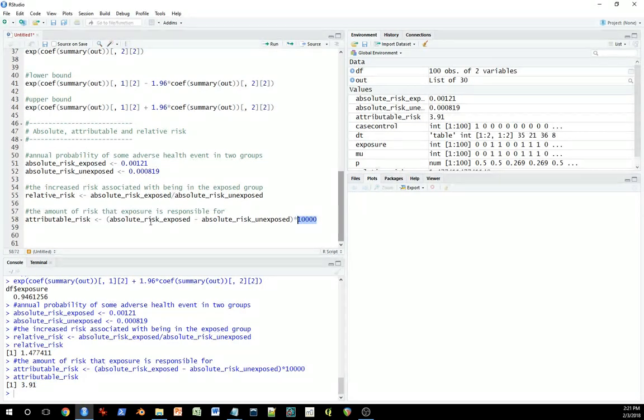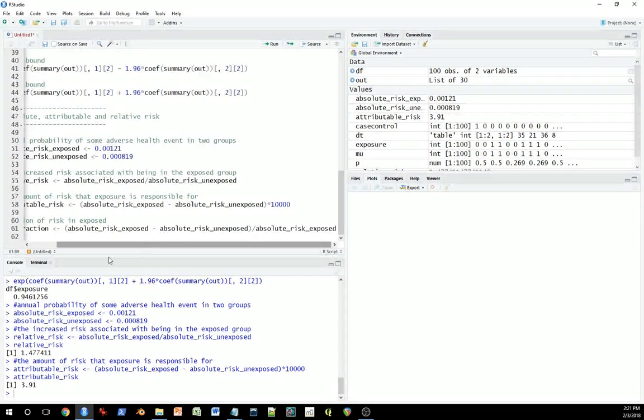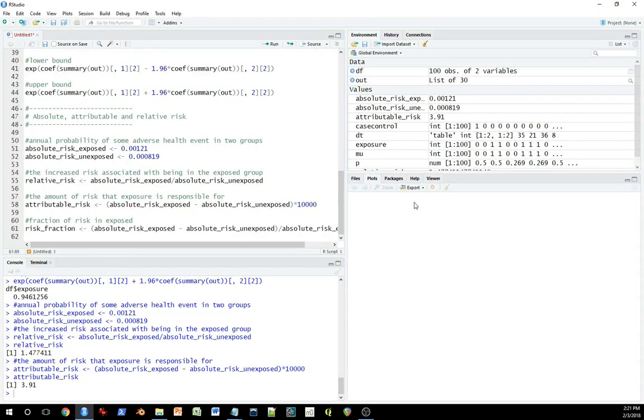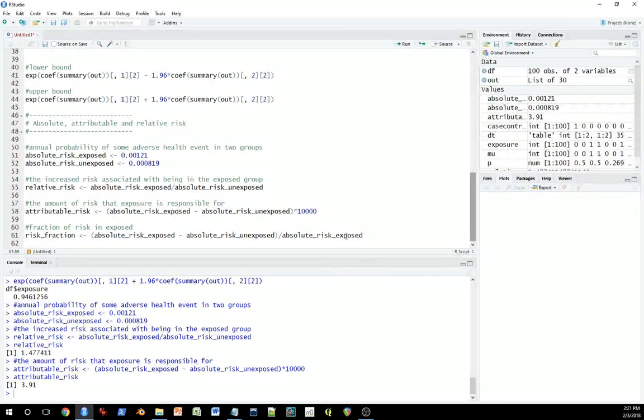So I look at this rate, subtract this rate, the exposed rate minus the unexposed rate, multiplied by 10,000, and the result I get is 3.91. That basically means that there are 3.91 cases for every 10,000 people as a result of exposure. That can be useful. And then the last thing I'll talk about here is to take the same idea, but to turn it into this risk fraction. So let's say I want to talk about it as a percentage.